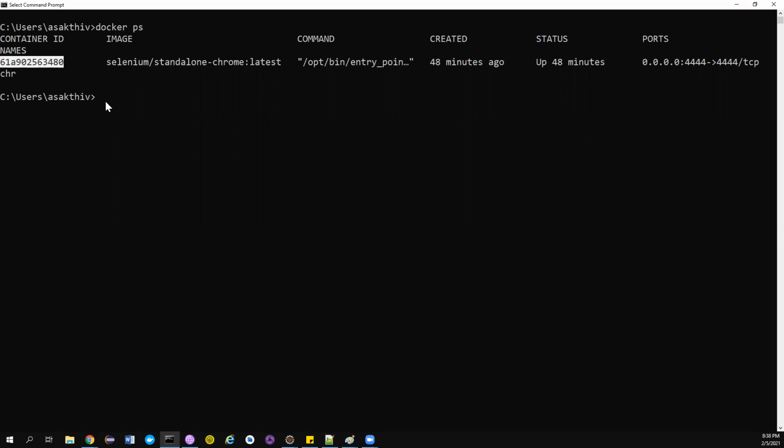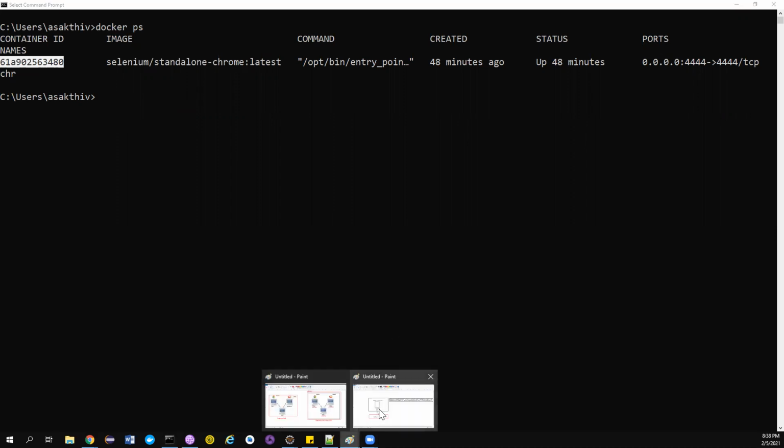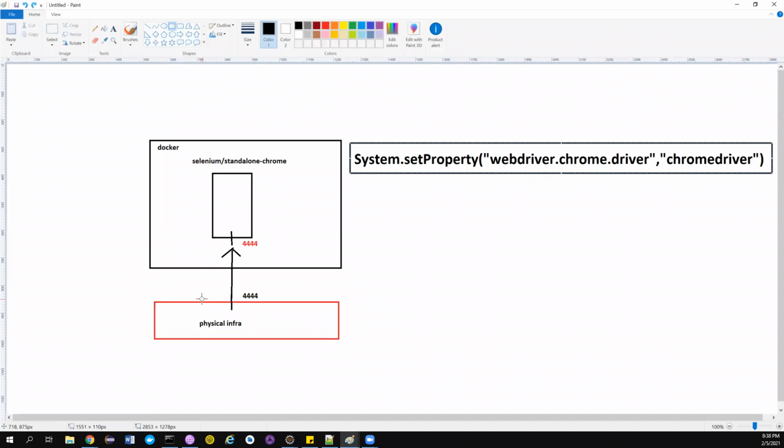Now I want to go into that particular container. If you take a diagram, this is our physical infra, this is our container, and this is the Docker. So we have our container in Docker. So far we are just delegating whatever tests we have to this physical infra port 4444 to the Docker port 4444. This is what we have done. But now we are going to get into the command prompt, which we call a shell in Linux. We're going to get inside and see what folders it has.